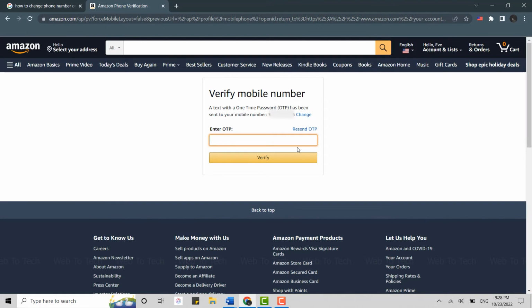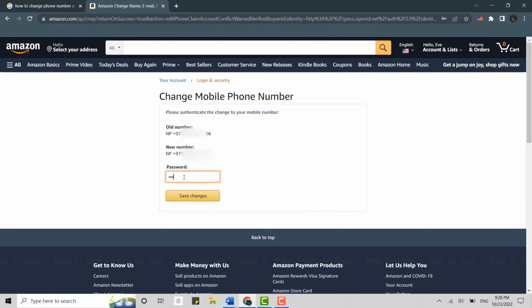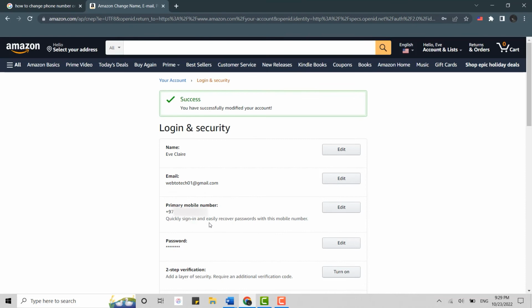Once you receive the one-time password in your mobile device, what you need to do is type in that code on this text box over here. As I have already received mine, I'm gonna type in over here on this text box and then click on verify. At the end, you need to type in your Amazon password over here for the final process and then click on save changes. With that, the new number will get saved to your Amazon account.